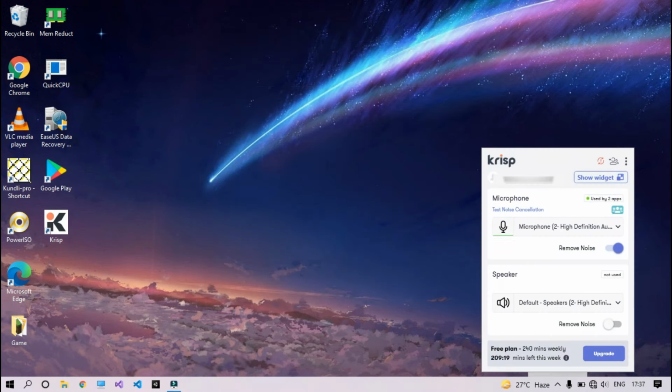And now friends, as you can hear, no noise is recording, but after turning off this option, as you can hear, noise is recording. And after turning on this option, again noise is not recording.